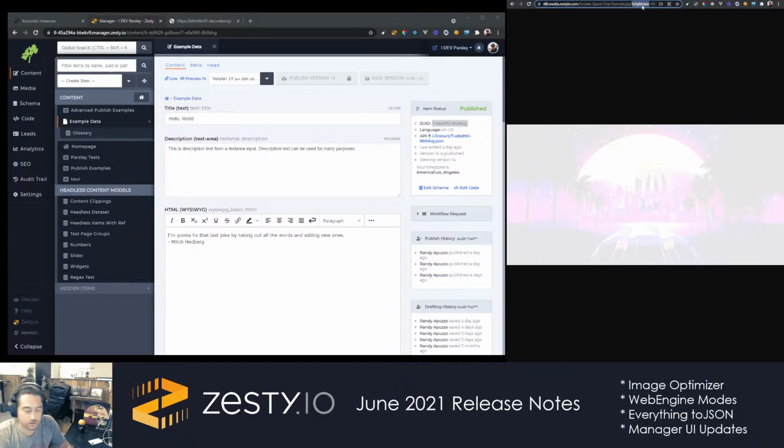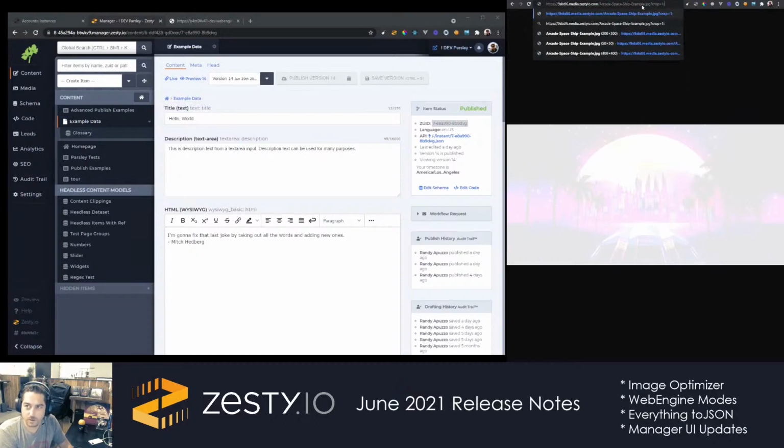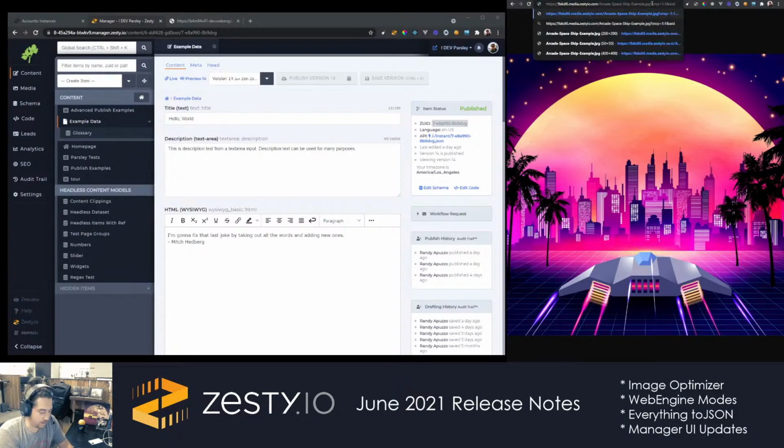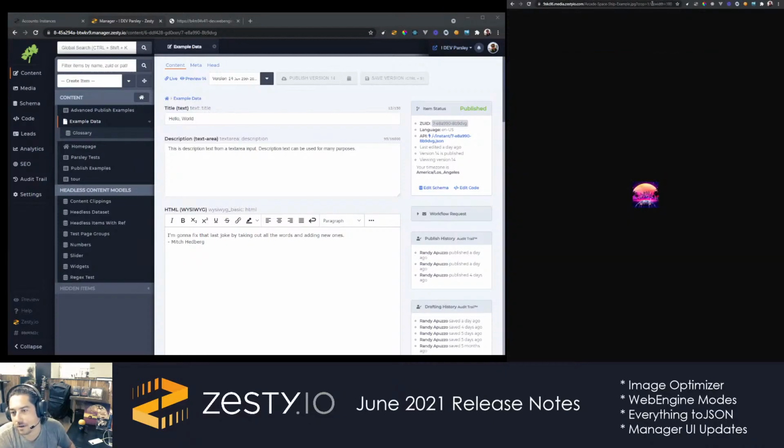So I can change this query parameter to say crop, and crop takes in a ratio, so I can say 1:1, which will give me a square. And you can mix crop with width. So if I want to have, say, a 100 pixel by 100 pixel square, I can say crop 1:1 and width equals 100, and now I get a 100 by 100 cropped image.